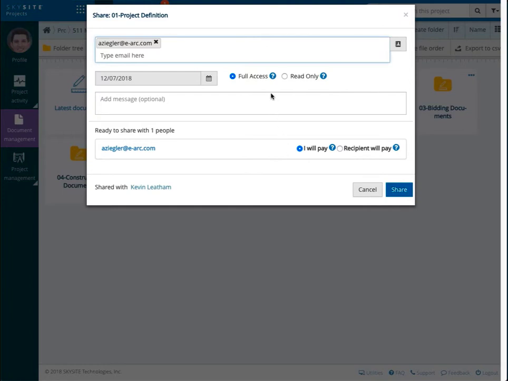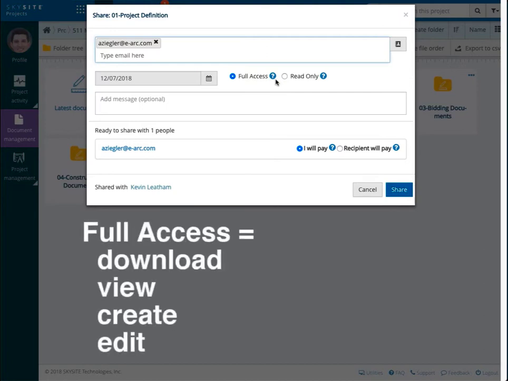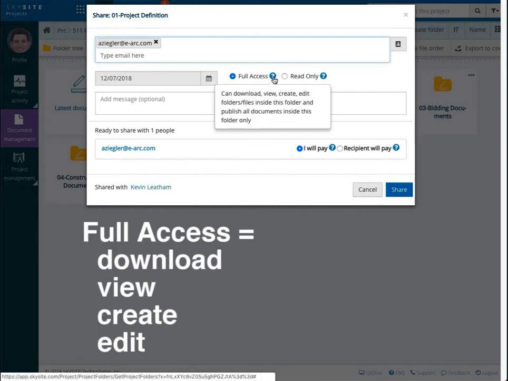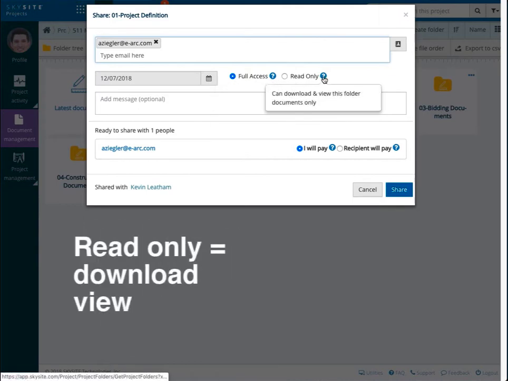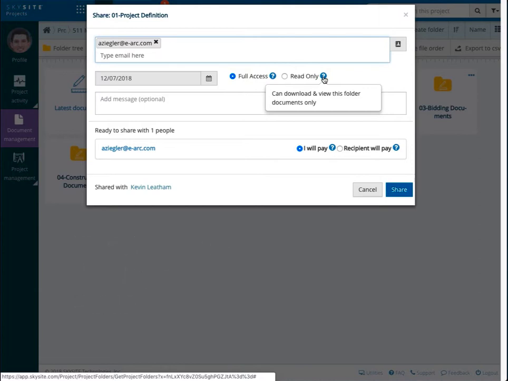Sharing also has permissions assigned to it. Selecting full access will provide a user with full collaborative access to this folder. This means a user can take actions such as downloading, viewing, creating, and editing the contents within this folder. Selecting Read Only will only provide the user with the ability to view and download the contents within this folder. Read Only is a free permission.